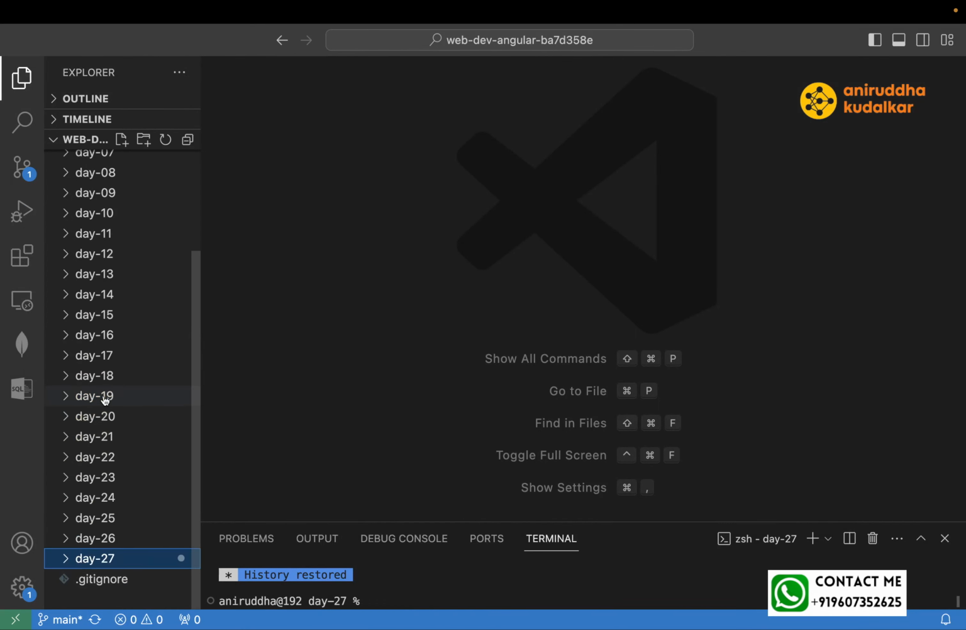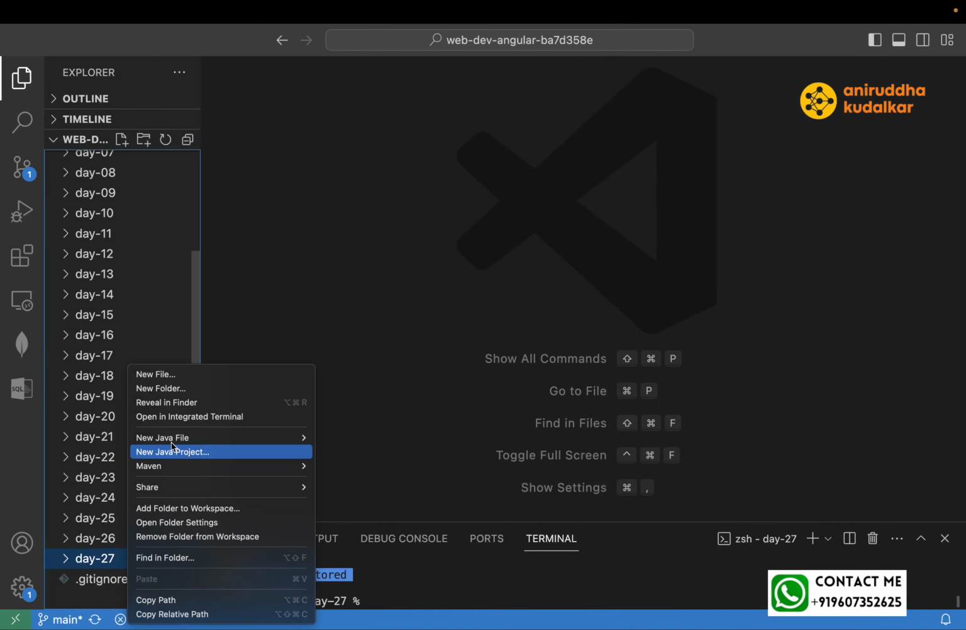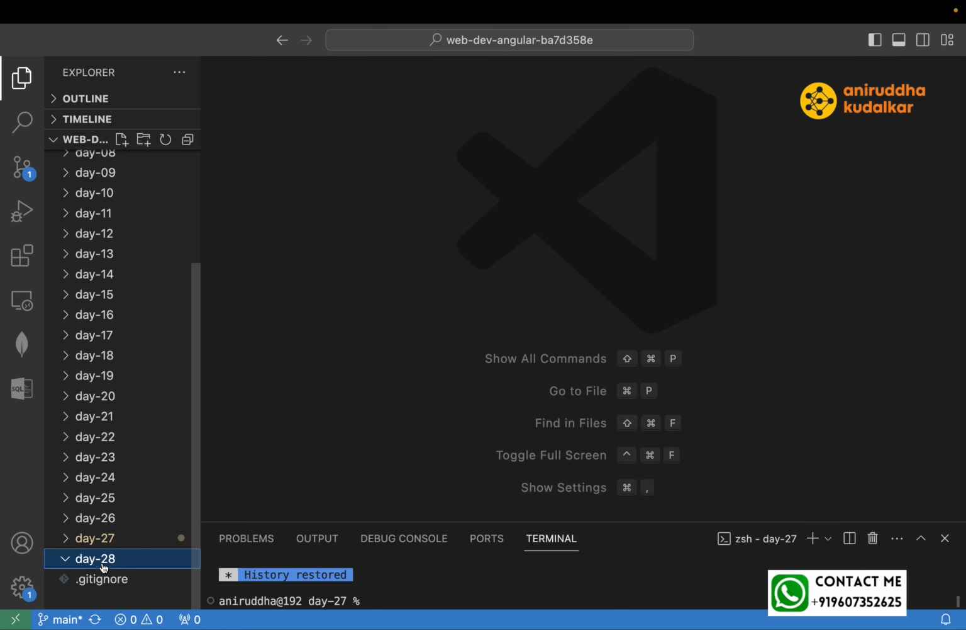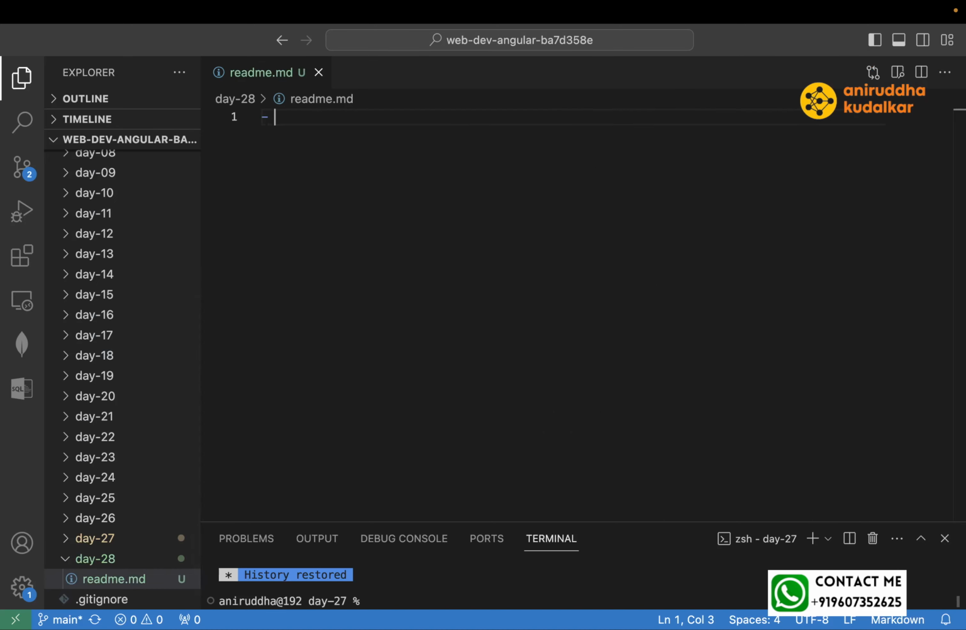Yeah. So we will continue the regular expressions. New folder, day 28, new file, readme.md, and into this, regular expressions and important methods of regular expressions. Important methods.